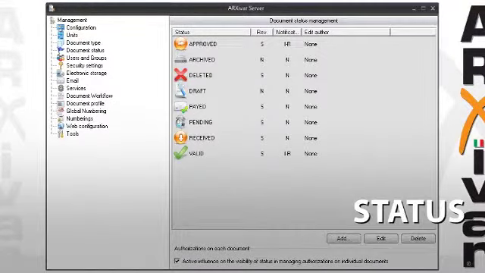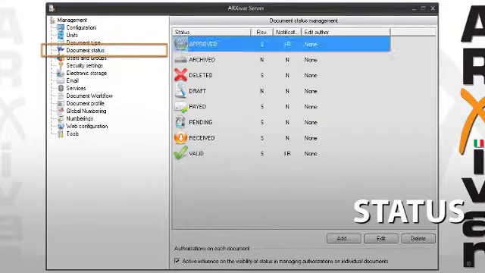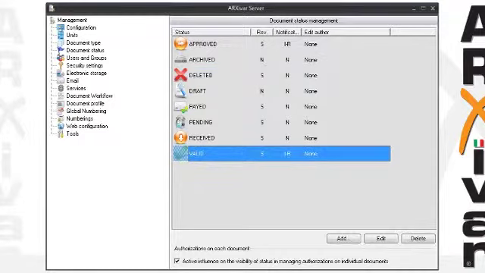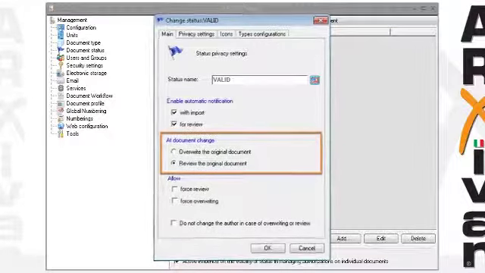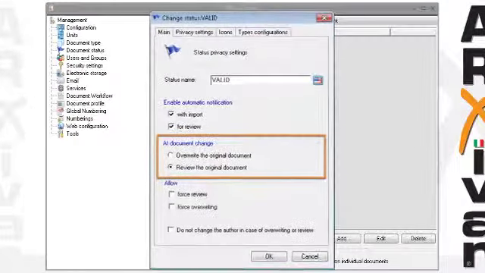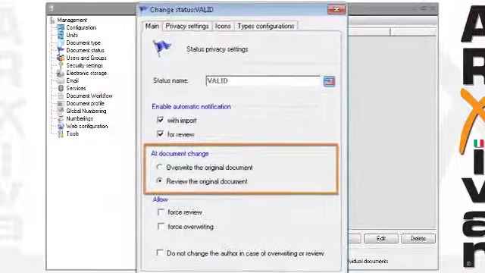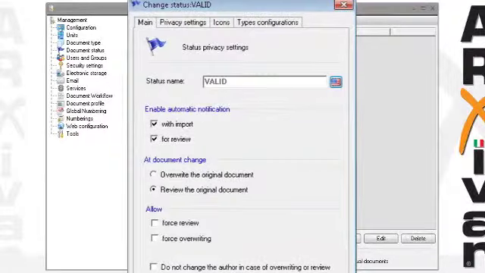Then, we can define document status. The status controls two main features. The first is the versioning. We can decide to review or overwrite a document when we store or edit it. Arxivar will keep track of any changes made in the documents.